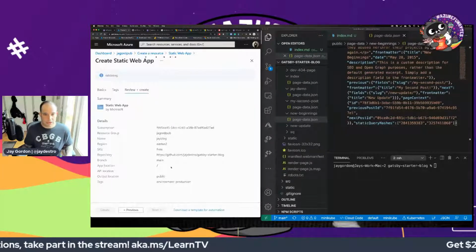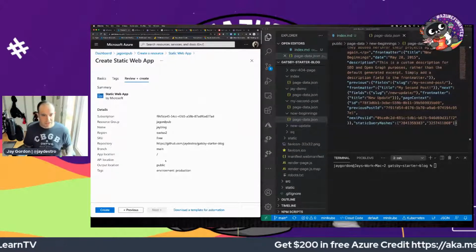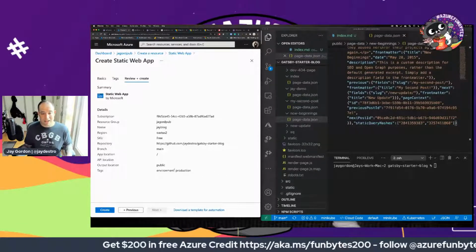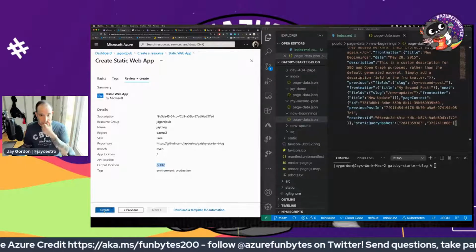Now we'll go to review and create, like we did before, a little bit better this time. This time we see the application, the API location, and the output location is correct now. It's public, and the environment is production. So let's go ahead and click create.